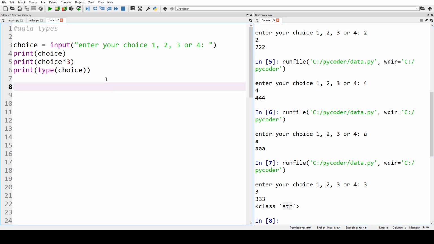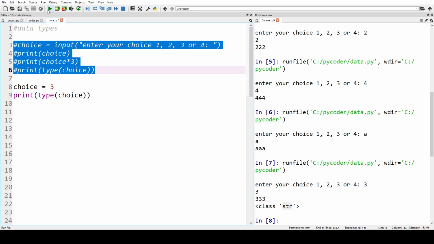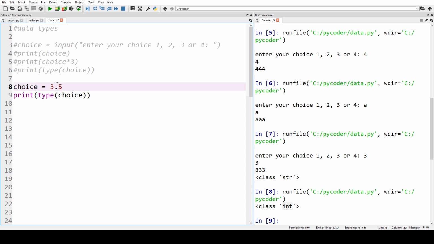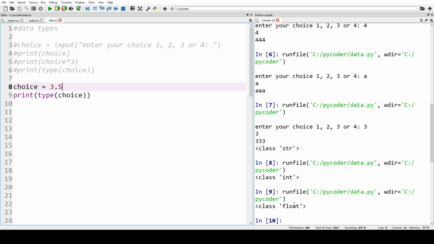If I was to say A equals 3, and then I'm going to print, let's change that to choice. Okay, let's comment this out first. So choice equals 3, print the type. You can see int stands for integer. And if I was to say 3.5, then it would be float for floating point number. So we've got string, integer and float.